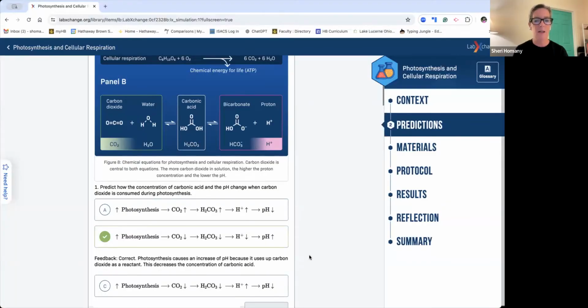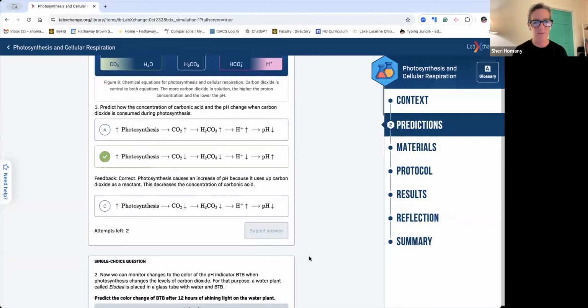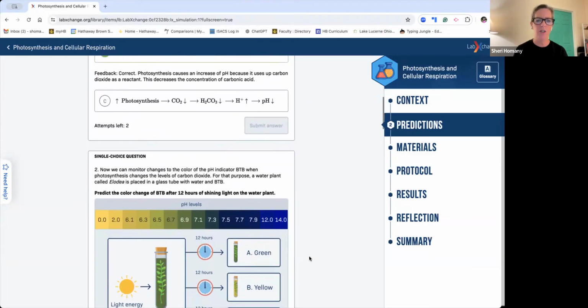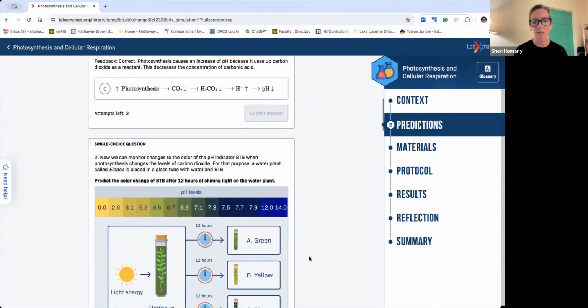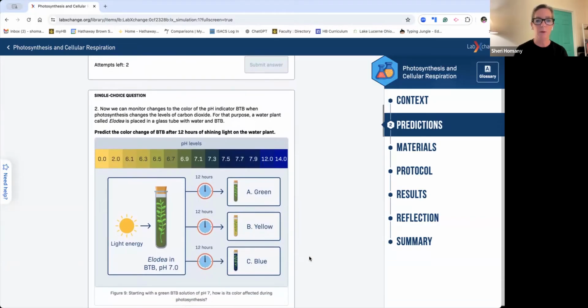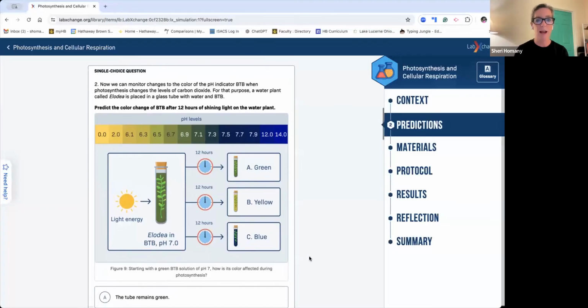And again, if they choose an incorrect answer, they have several more attempts, and with each choice an explanation. Next question. Now we can monitor changes to the color of the pH indicator bromothymol blue when photosynthesis changes the levels of carbon dioxide. For that purpose, a water plant called Alodia is placed in a glass tube with water and bromothymol blue. Students are asked to then predict the color change of bromothymol blue after 12 hours of shining light on the water plant.